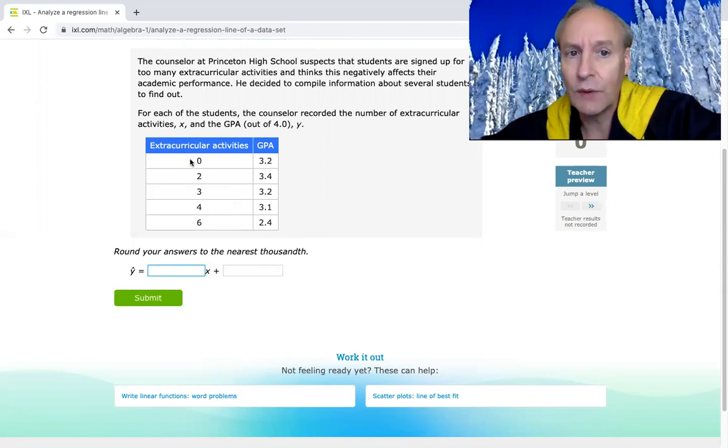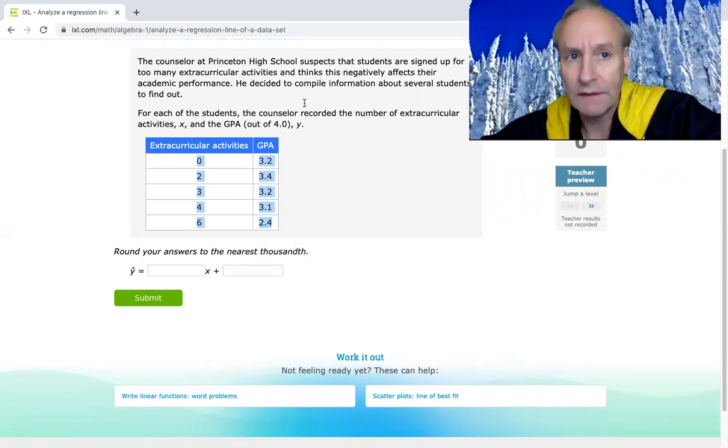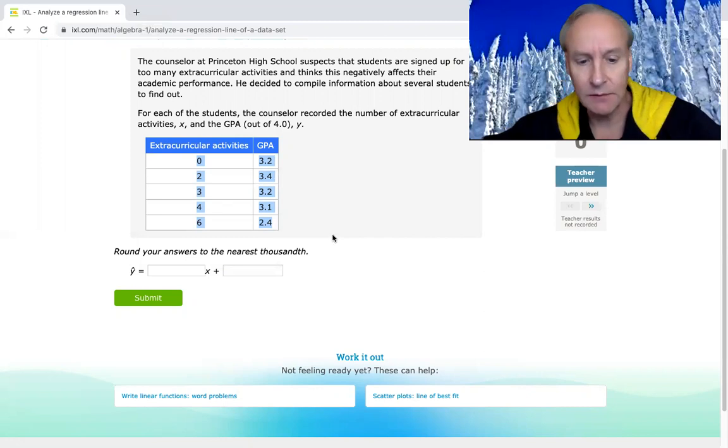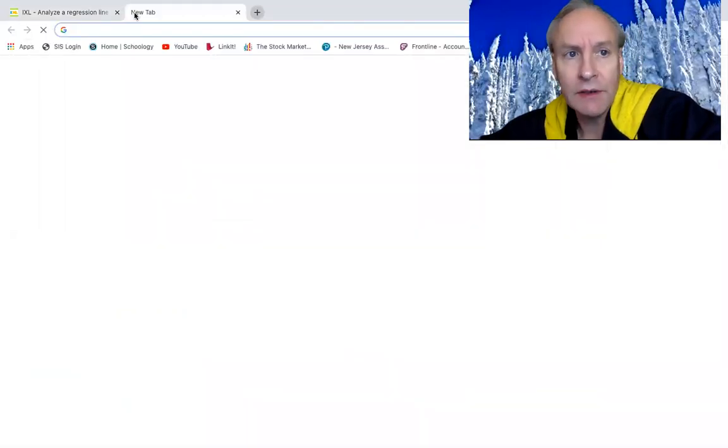So the easiest way to copy this data is to highlight it and then use your keyboard copy function. You can't do the click and copy like this. It doesn't work, at least for me, it doesn't. So I'm going to go ahead and use my keyboard copy, which for me is Command C. For you, it might be Control C. Then I'm going to open up a new tab, and I'm going to go to Desmos.